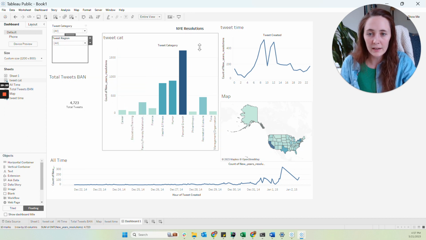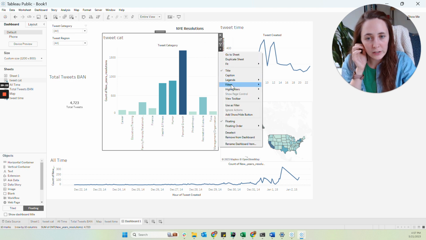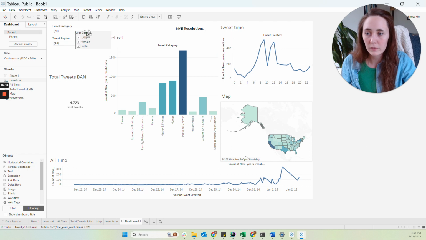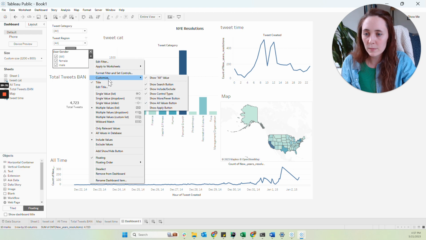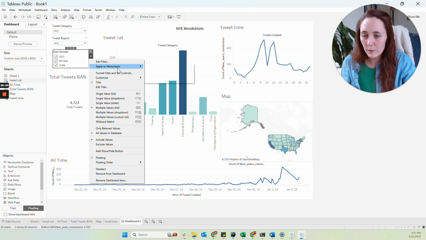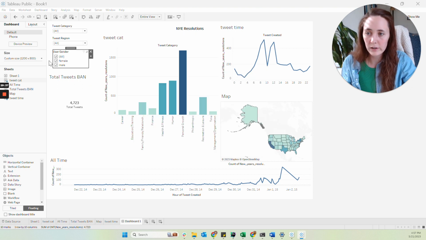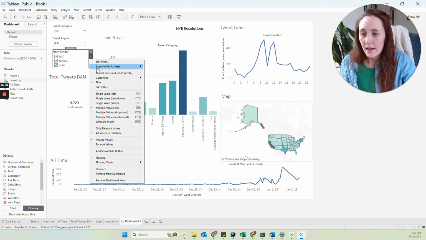And then we've got one more filter here, gender, correct. Gender, bring it over, customize, and then apply to worksheets, selected worksheets, select all on dashboard. And then I'm going to turn this also into a multiple values dropdown.